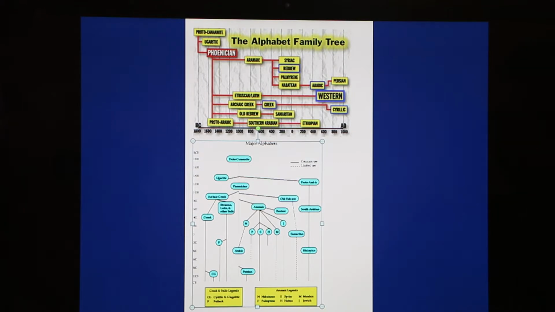Here are more conventional views of what happened. Proto-Canaanite leads to Ugaritic, leads to Phoenician. Then one branch leads to Aramaic, Syriac, Hebrew, Palmyran, Nabatean, Arabic, Persian. Another leads to Etruscan, Latin, Western. Another leads to Archaic Greek, Greek, Cyrillic. Another leads to Old Hebrew, Samaritan. Well, that's simply wrong because the Samaritan was the older one, and the Old Hebrew simply copied that.